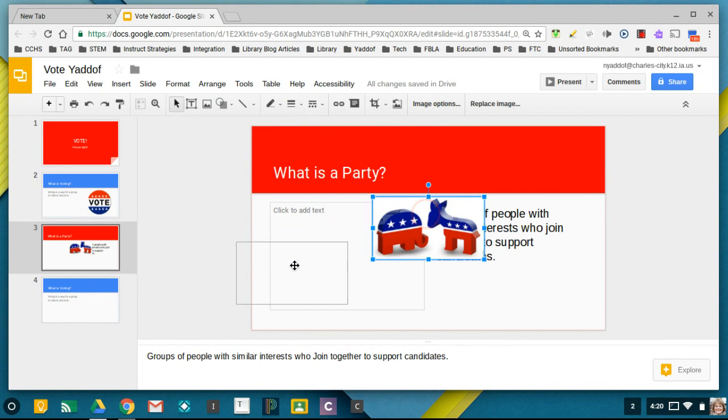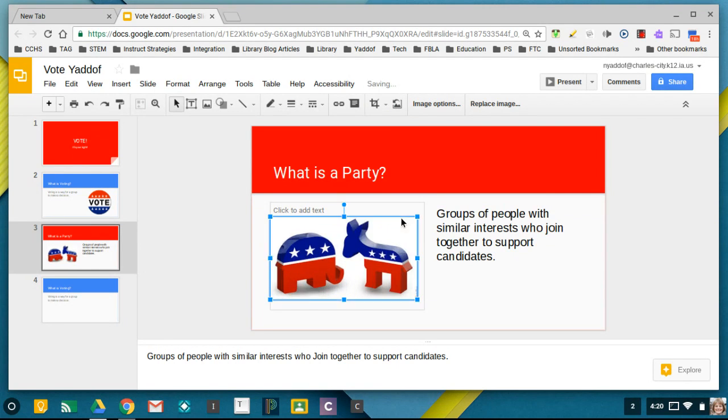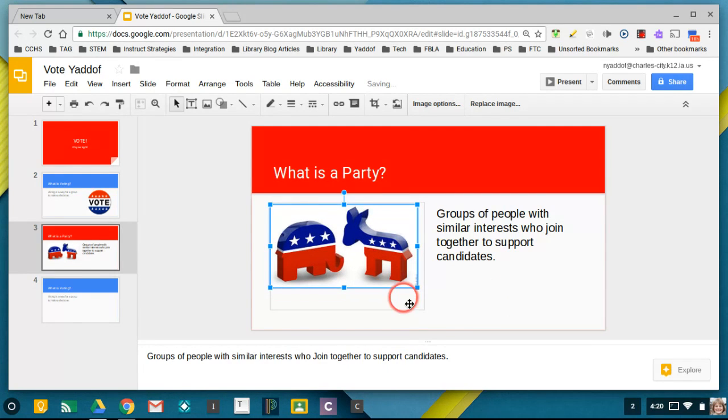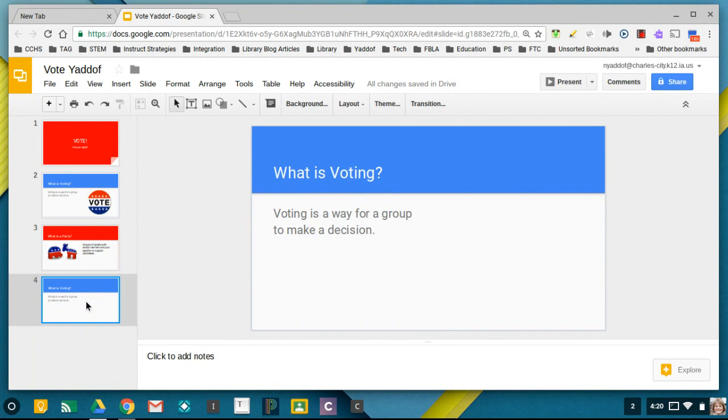And then I am going to move it into place. And in this case, I think I would like to enlarge the picture a little bit. So I am going to grab a corner sizing handle and I'm going to make it a bit bigger. And then I'm going to use my arrows to move it into place. Now for slide 4. Remember, raise your hand if you've fallen behind and the video will be paused.